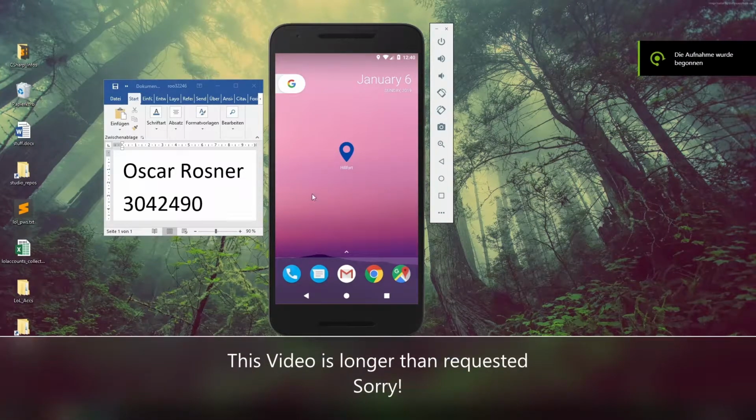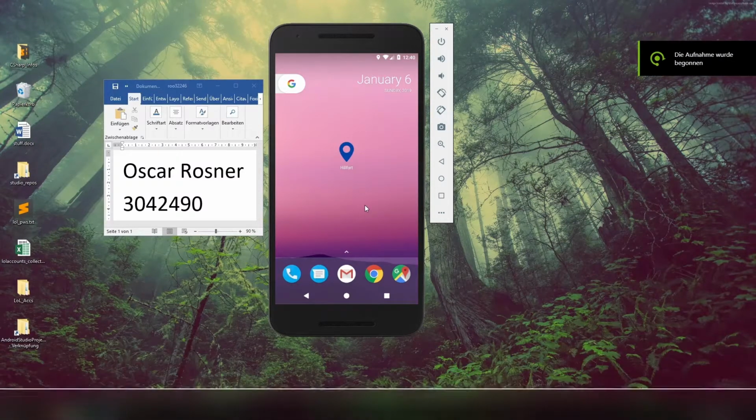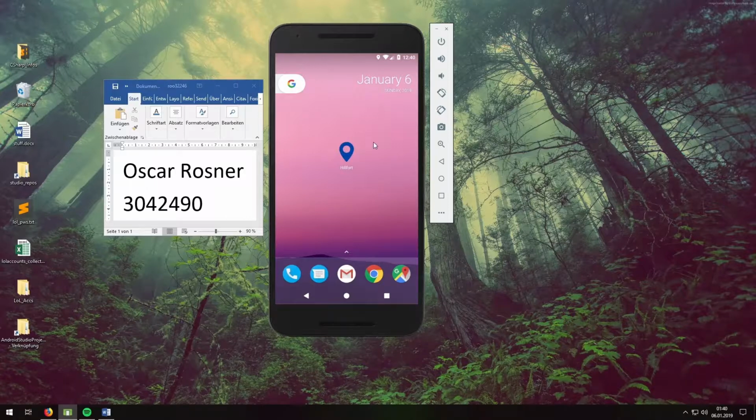Hi there, this is Oscar Rosner, and I would like to present to you my Kotlin app which I developed in this year's winter semester at OTH. My app is called Hillfort, and it's using this little blue marker as its icon. Let's go ahead and open it up.